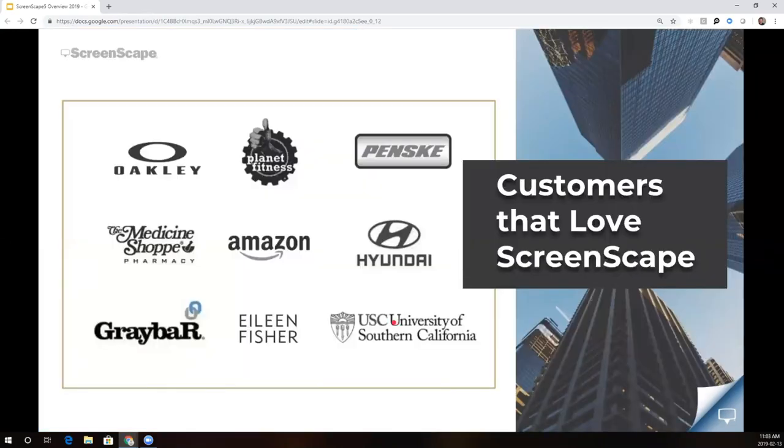Here's some companies that love ScreenScape. You'll recognize some of these logos, of course, Amazon, Hyundai. So we have customers across various industries, some with hundreds of screens, all the way to the other end of the spectrum. We have lots of customers with a single screen.